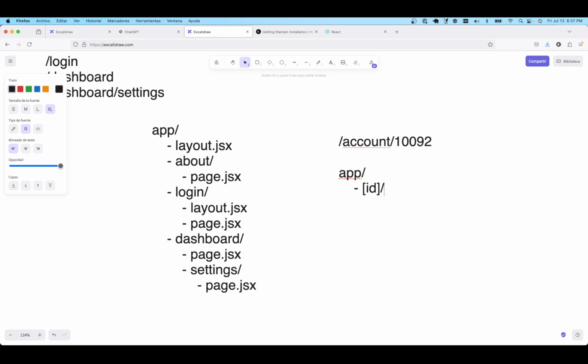This is very uncommon to see, a file with square brackets, right? But if you put a folder with square brackets and some ID inside, some label identifier, then you can create a page, and this page will be, sorry, 1 second. I need to add the account, and then inside account we need to add this, and then inside this, right?